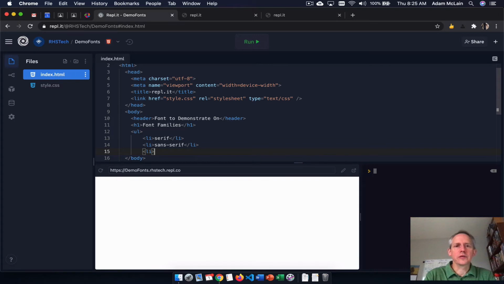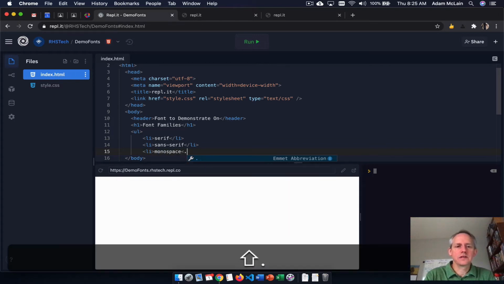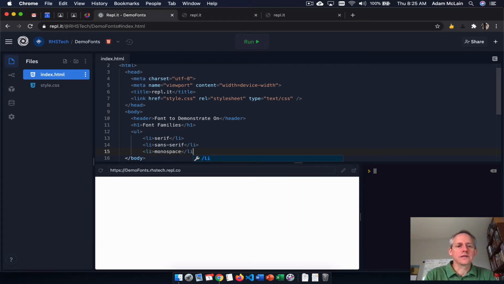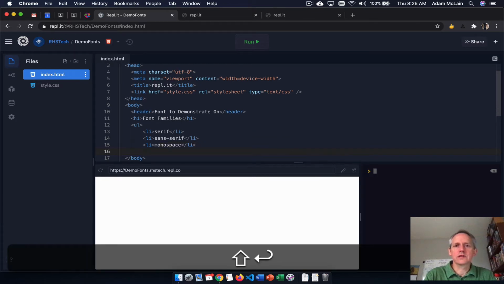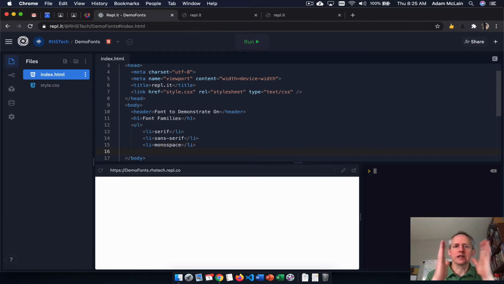There is also a monospace font family, and those are kind of old school computer style fonts. Every letter takes up the same amount of space. They're really horrible to read, and mostly you shouldn't use them. The only place I found that they're really useful is if you're building a stopwatch application. That way it doesn't sit there and change its size as it changes.